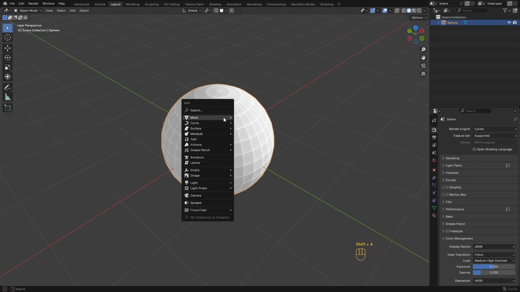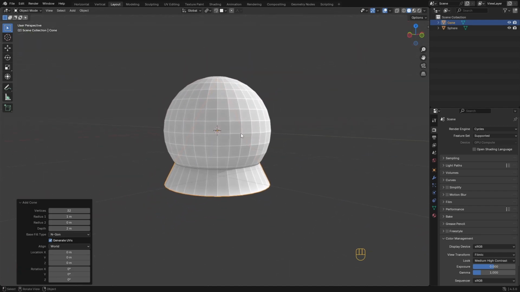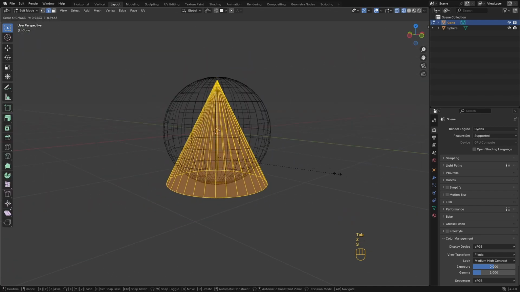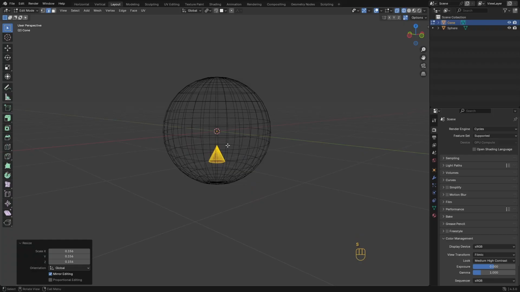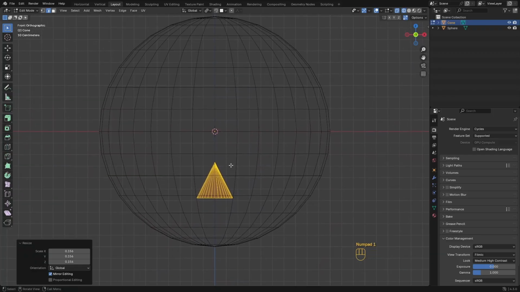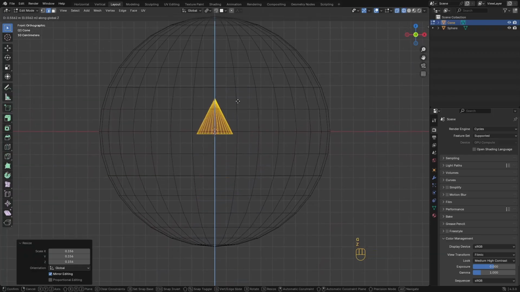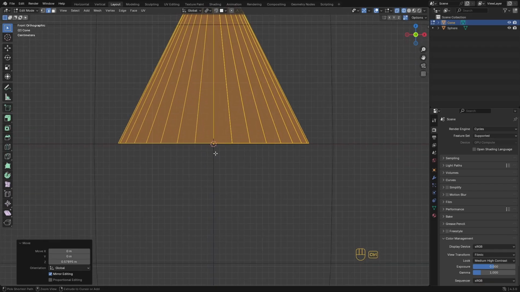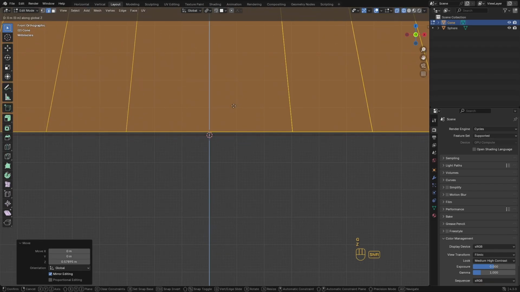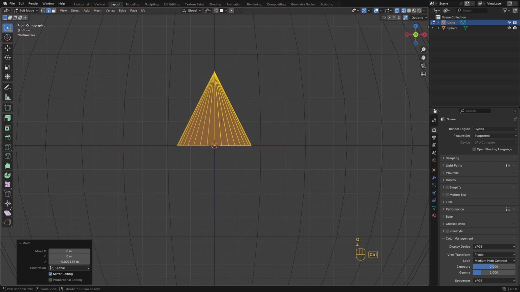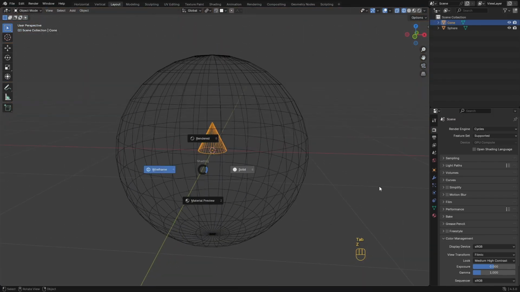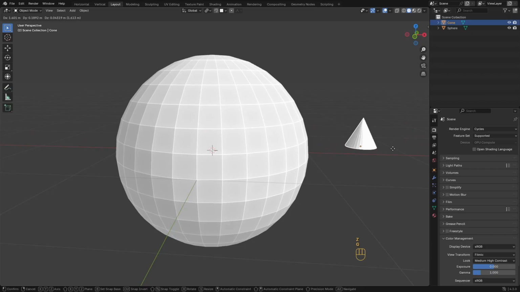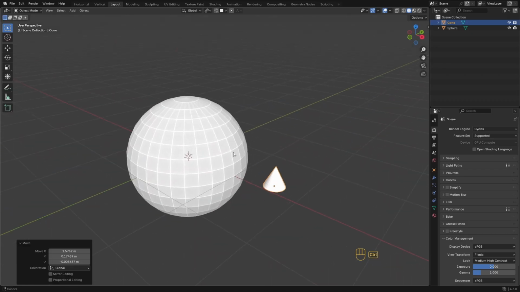I've added this sphere and I press Shift A to bring in a new cone. We enter Tab and I scale it down to make it a bit smaller. Then we grab everything, G and Z to move it up, and you will see that its origin point will be placed underneath, which is fine. Now let's move it by grabbing it outside of the sphere.